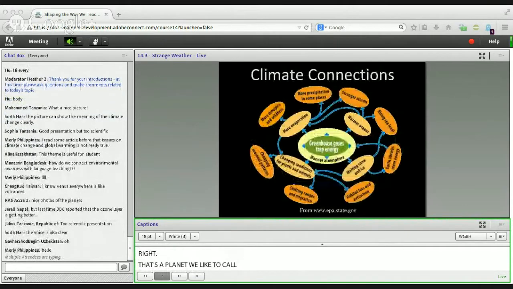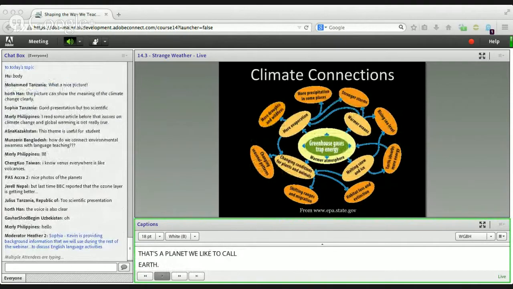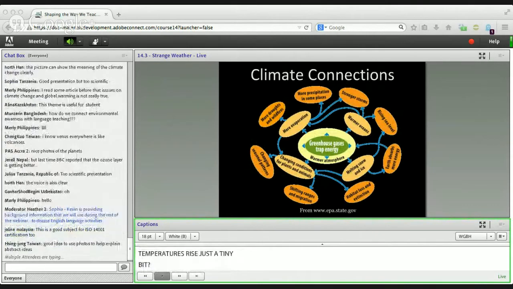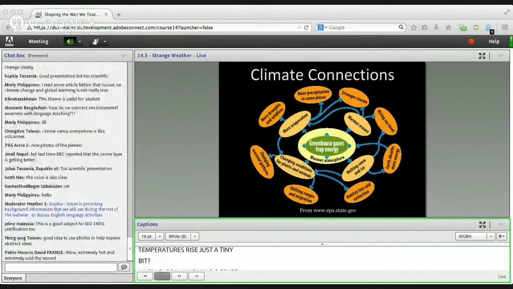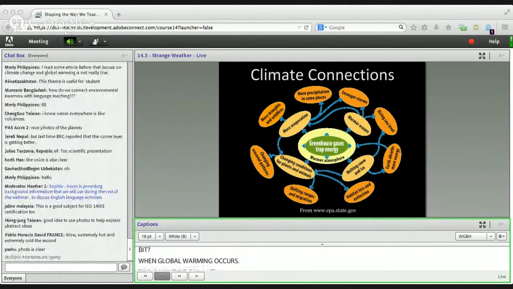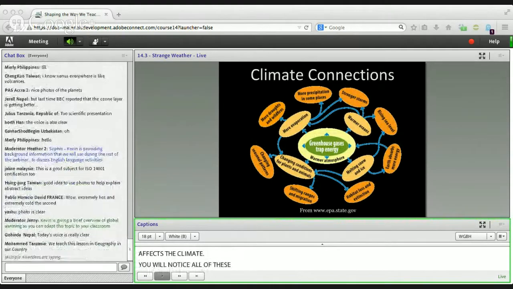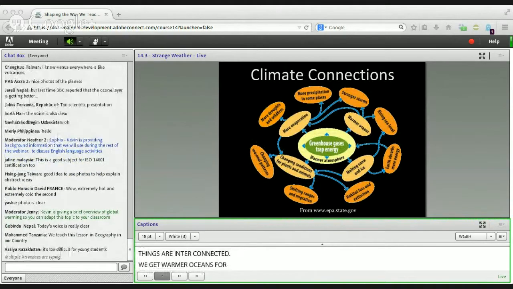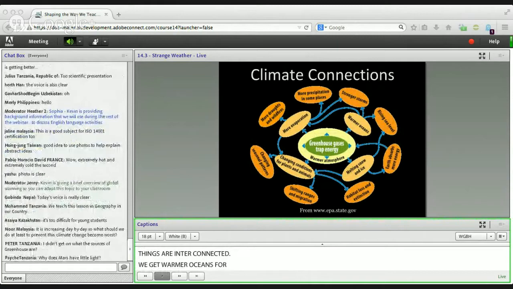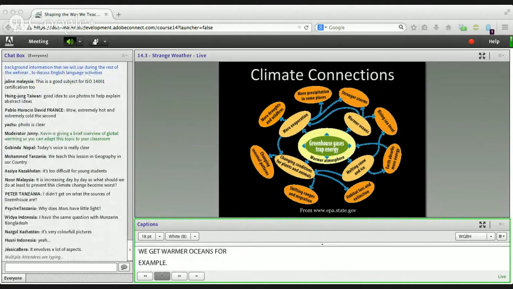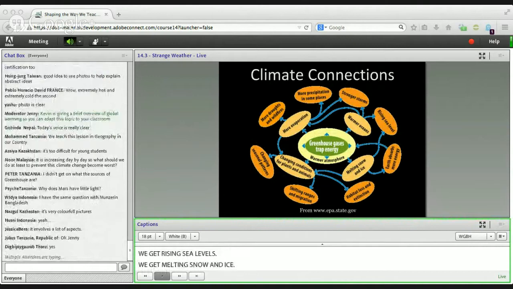Now, what happens when temperature rises just a tiny bit, when global warming occurs? This is what we call, it affects the climate. You'll notice that all these things are interconnected. When we get warmer oceans, for example, we get rising sea levels. We get melting snow and ice. This affects people and animals. Habitats change.